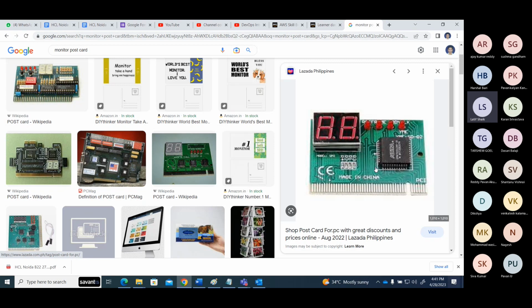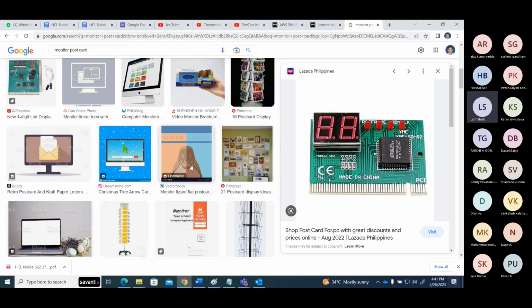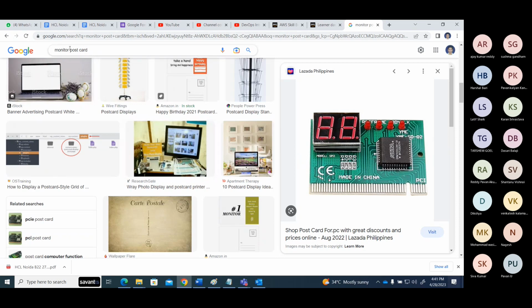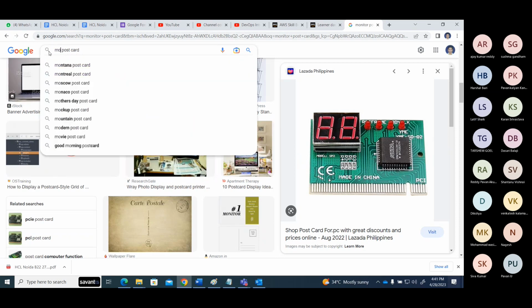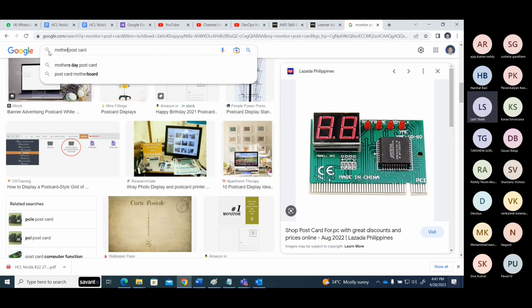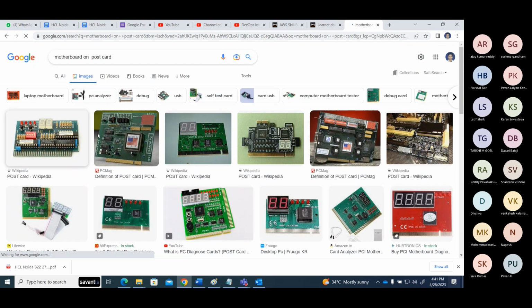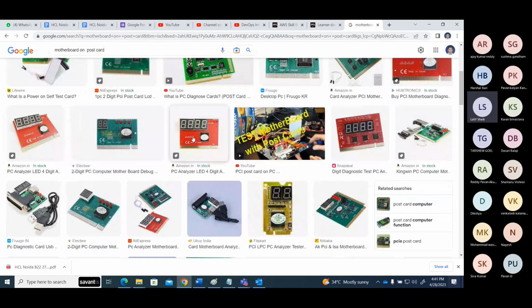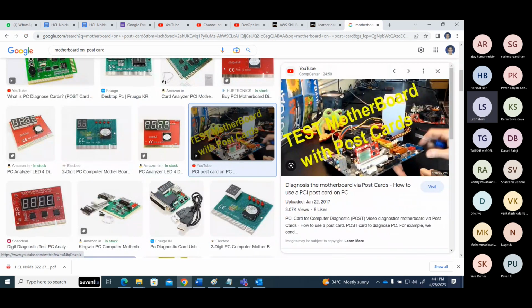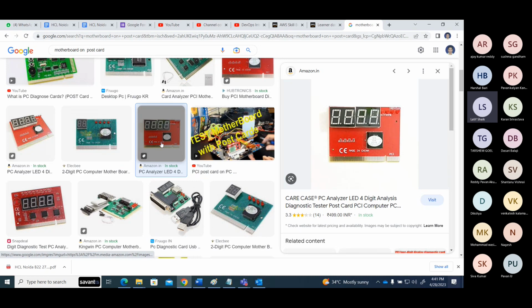Okay, what is this POST card? They simply insert this POST card into your motherboard. Okay, yeah, this is it. Some YouTube video is also showing this. So here there is a POST card inserted.